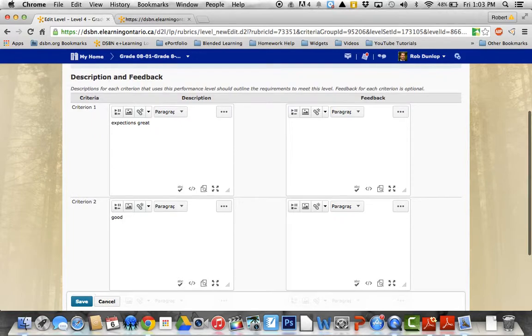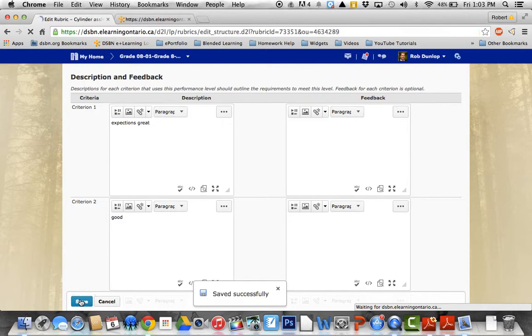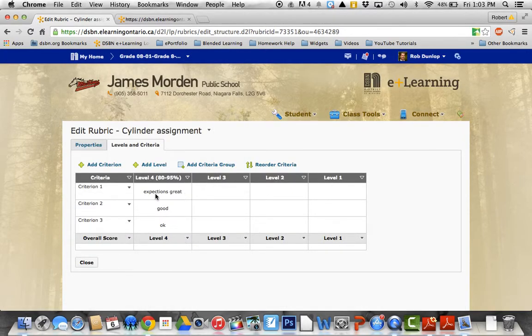The other thing when we do that, right, we've created the first one. We can create feedback. What that does is if you select this one, they get that feedback automatically. Not many people use it, but you can. When we save that, we'll go back and we'll see there it is.